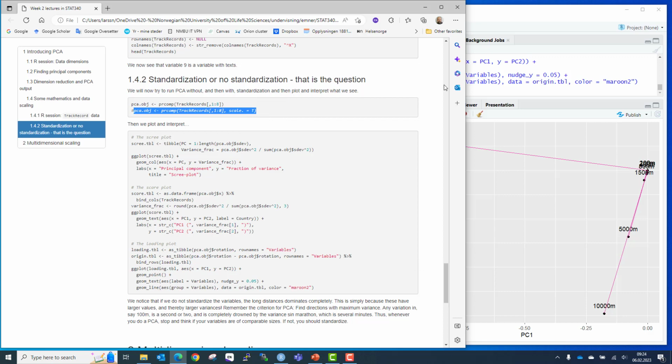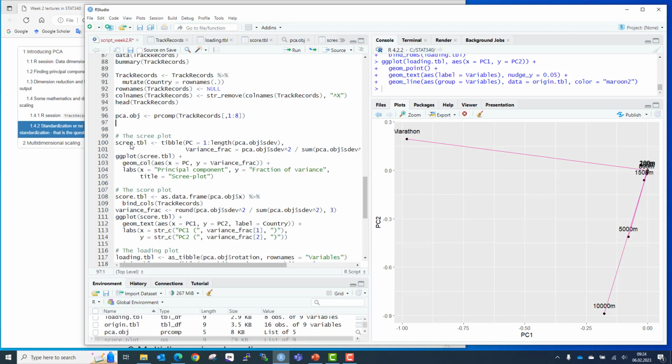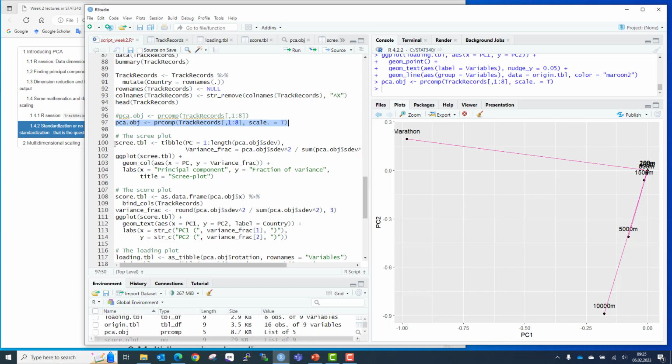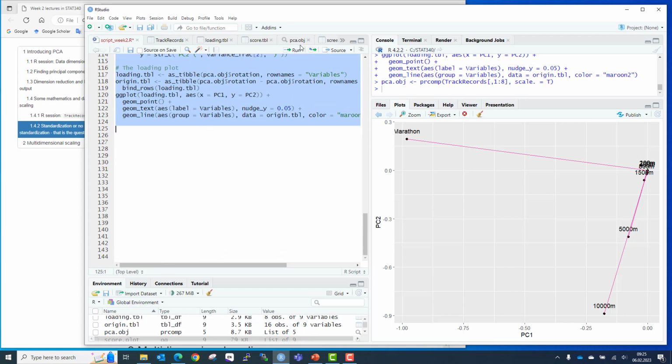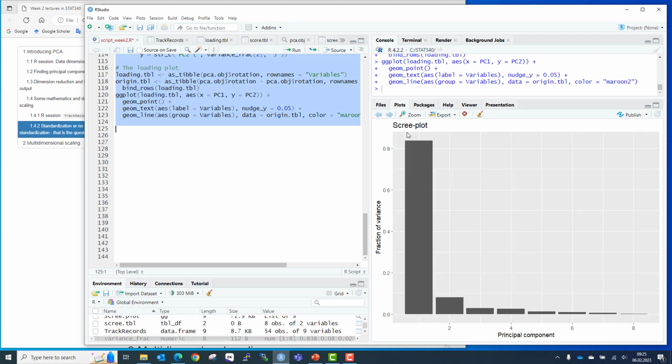I commented it out. But now I can copy it and put it in here, and instead I comment out the previous one. So you can see it's almost the same command, but you say scale dot equals true. Then it will be a standardization as well, in addition to the centering, which is always there, and then the principal component analysis is run. So let's run this one, and now we can make the plots again, all of them. And let's go back and look at the scree plot for it.